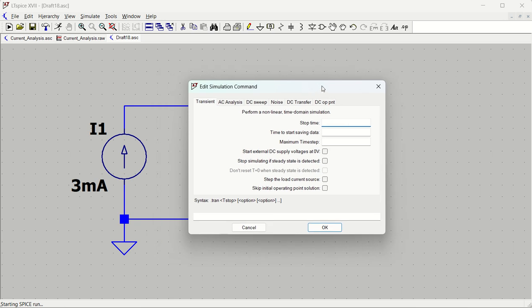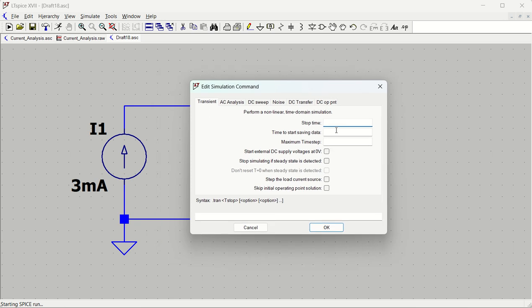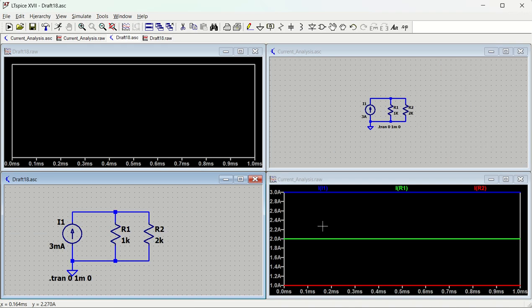For the transient analysis, we have to give a stop time, how long you want to run this circuit. Let us say I am going to run it for 1 millisecond and start saving data from 0, from the beginning itself. So it is done. This is our circuit and we are going to find out what is my IR1, what is my IR2.